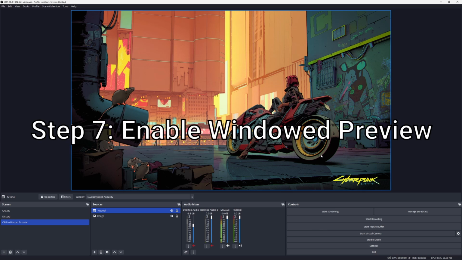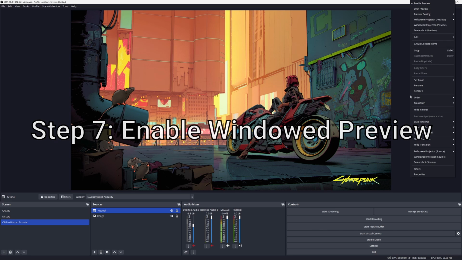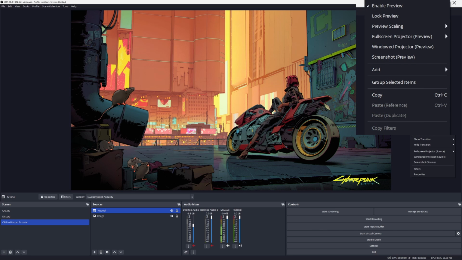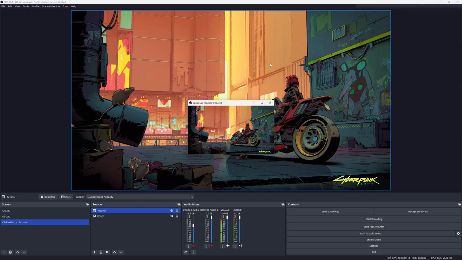Step 7. Right-click your preview area in OBS and select the option that says Windowed Projector Preview. You can enlarge this if you'd like.